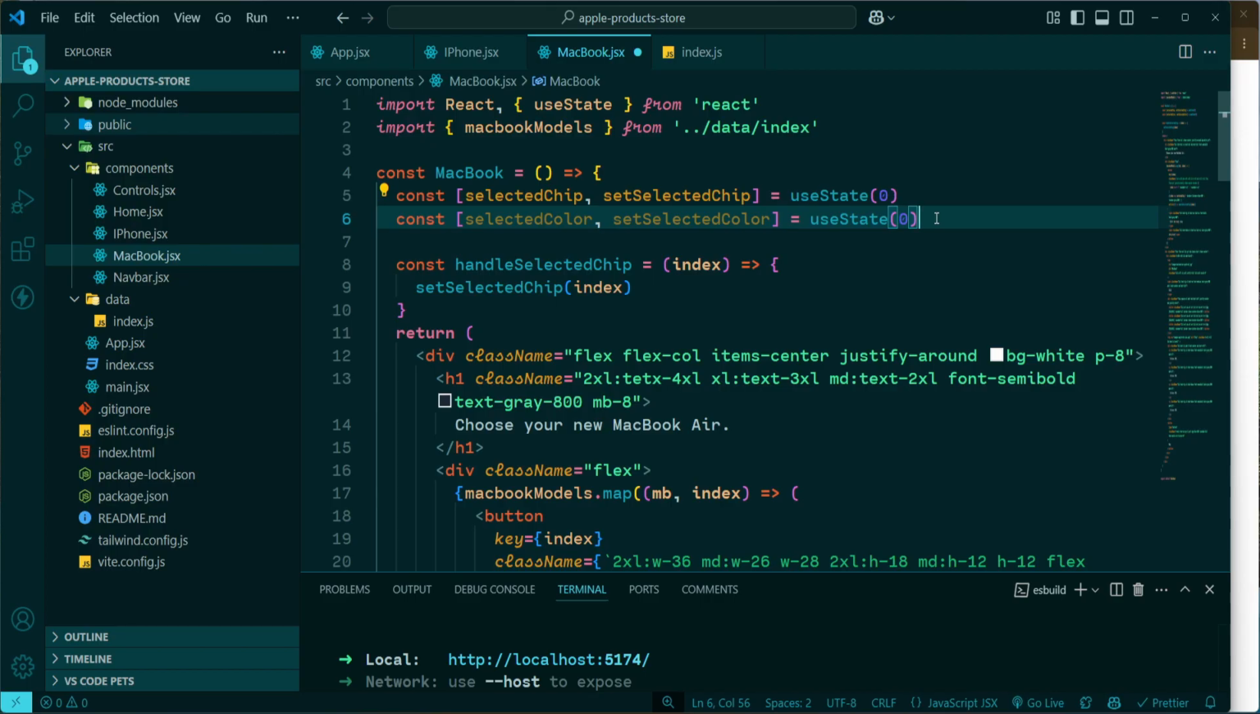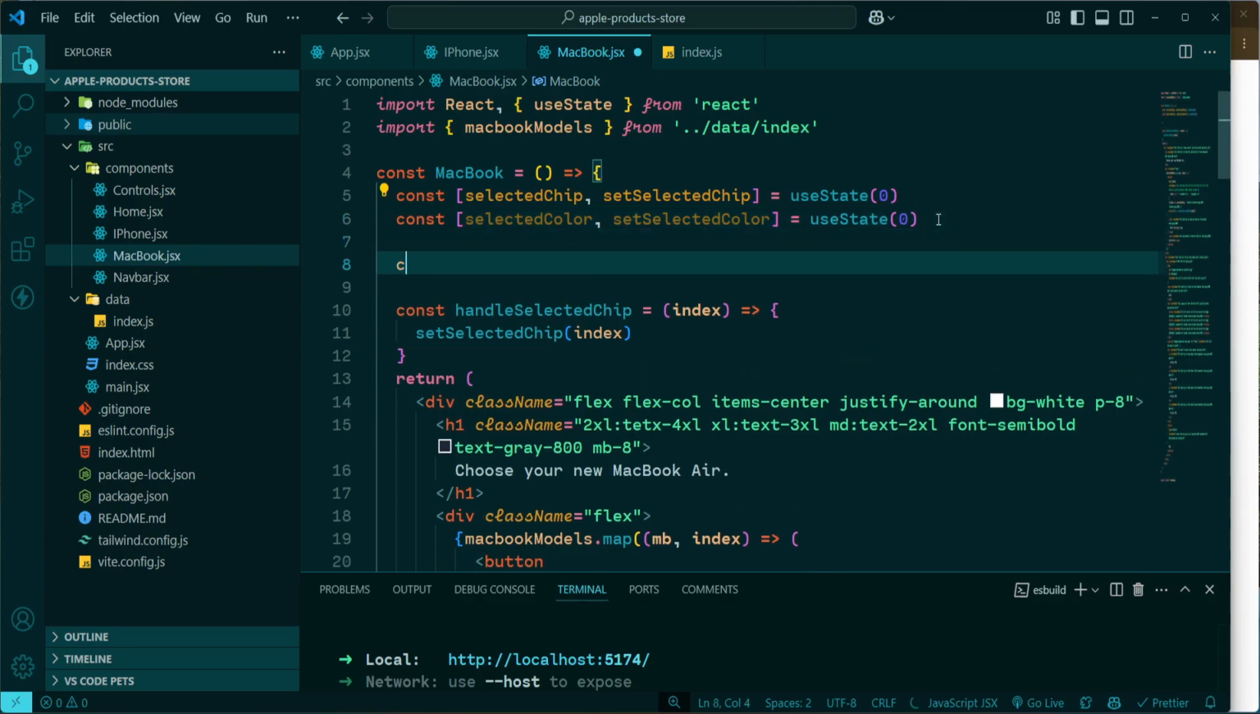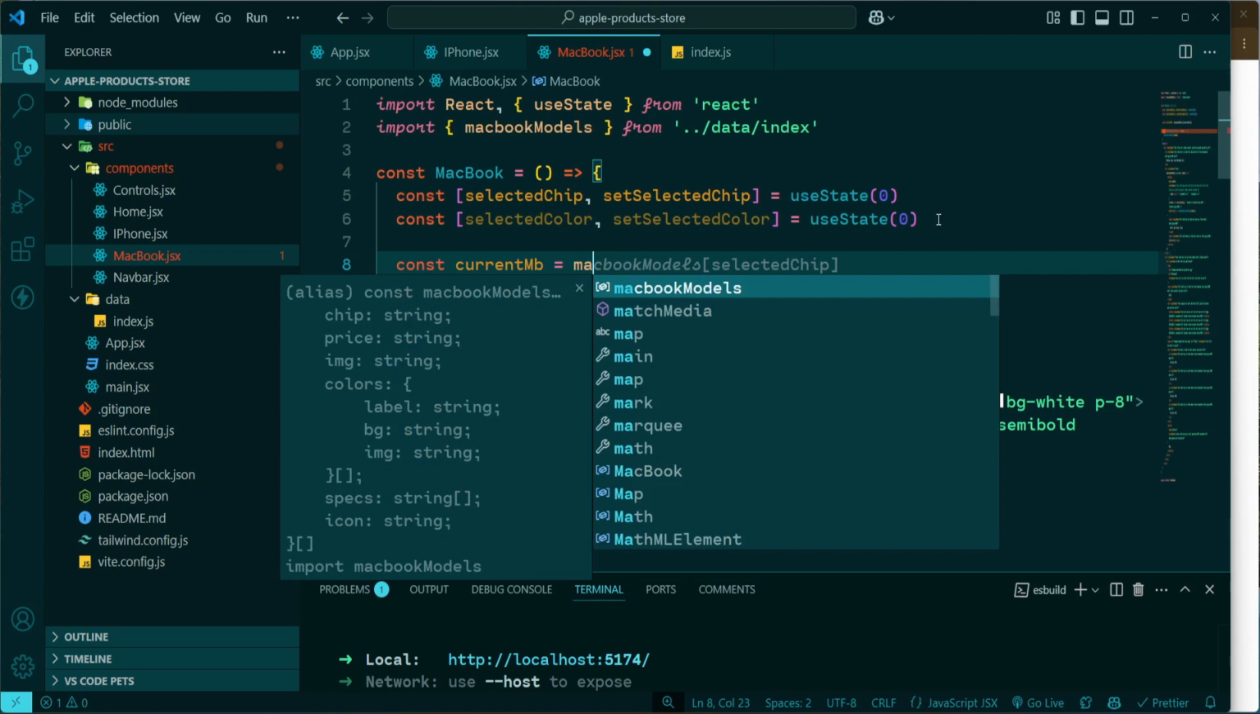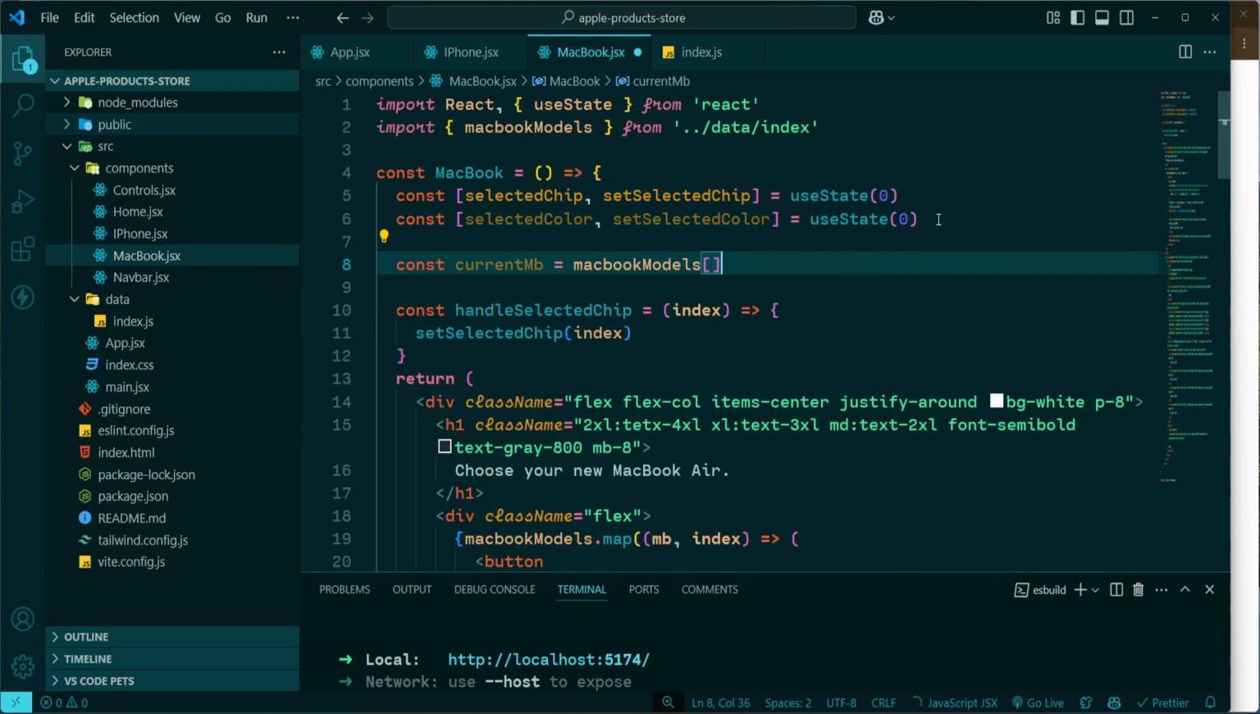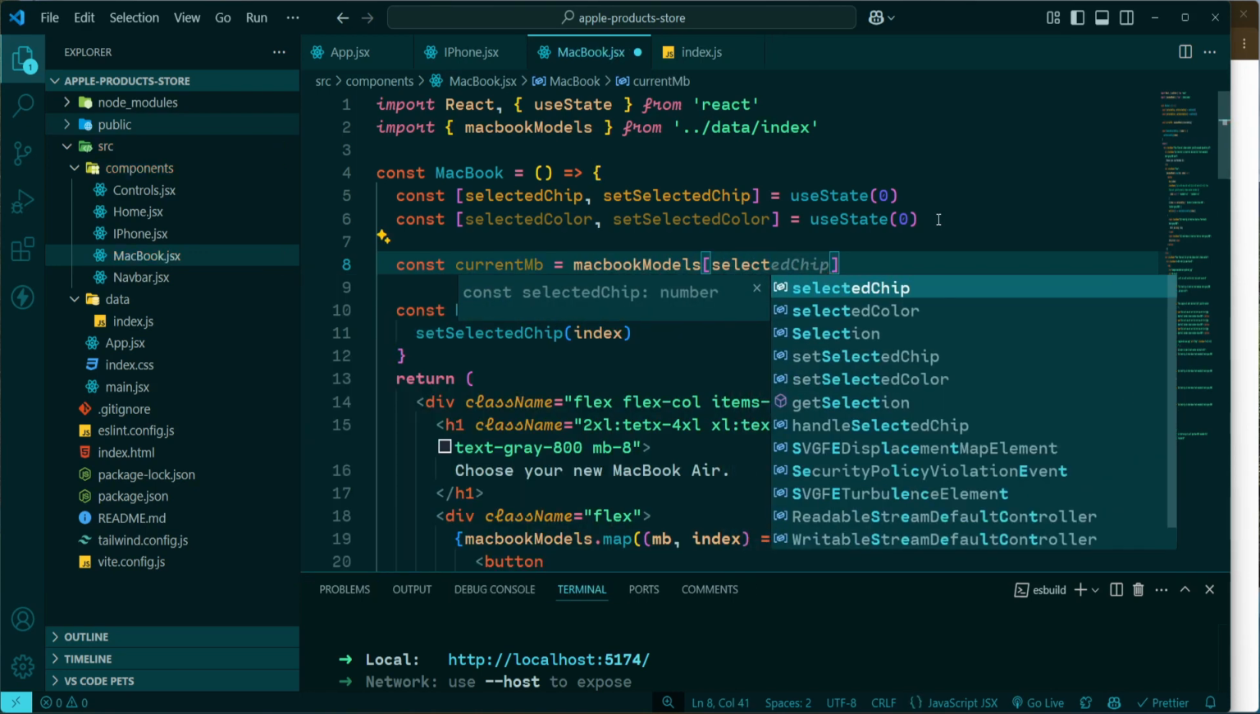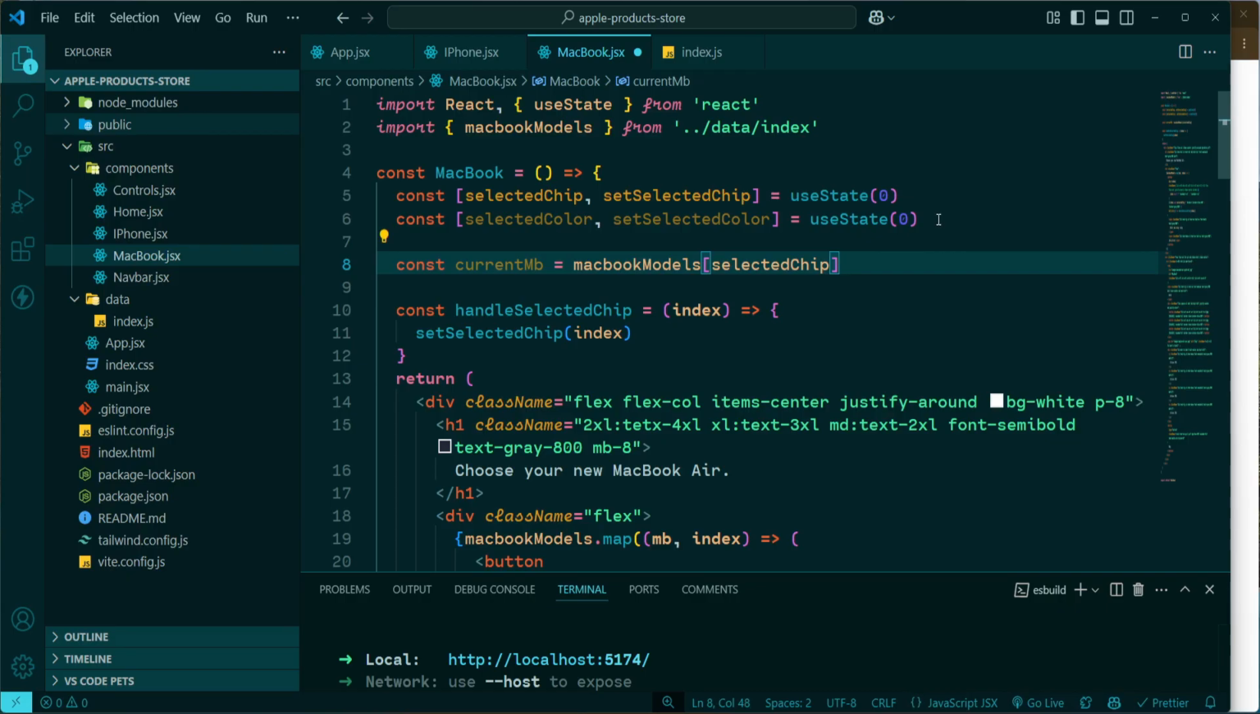Now that we have state to track the selected chip and color, we need two helper variables to make our JSX cleaner and easier to work with. So let's go ahead and create this right below our state. The first variable is going to be current MacBook, MB. It should be equal to MacBook models selected chip. So this variable stores the currently selected MacBook model. We access it from the MacBook models array using the selected chip index.